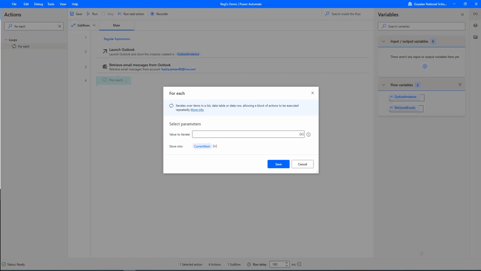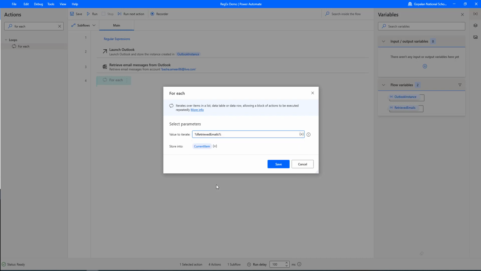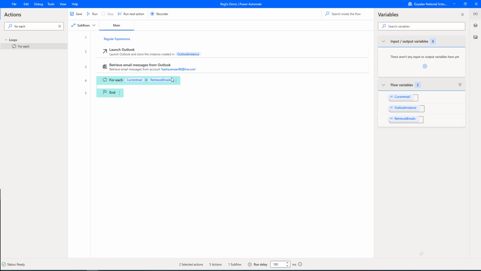Now, if you see, it will iterate through the list of the values which we are going to get in the retrieve emails, right? What is the value to iterate? I'm going to use retrieve emails. I'm going to select list of Outlook emails, and then I'm going to store each and every mail. Whenever I loop it, I will store it in the current email, and then I'm going to click on save. Now we have a lot of properties in the current email, so I will show you what properties we have.